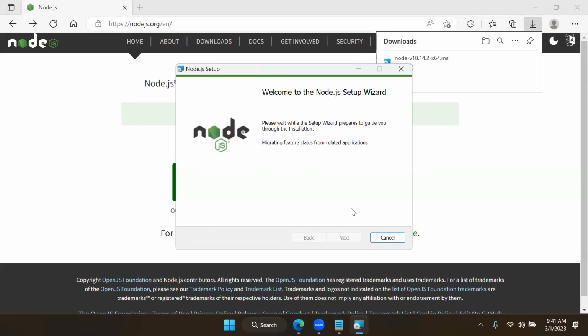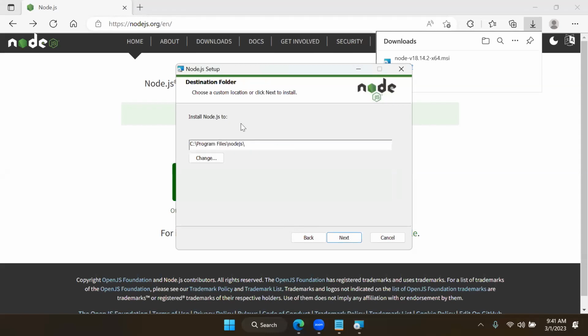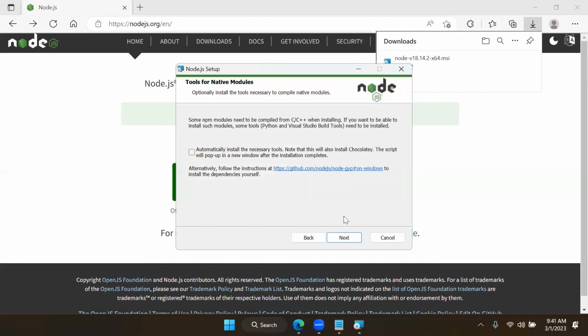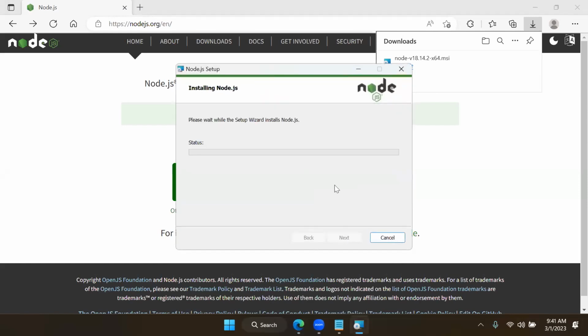So you just have to click on next. Here it is asking for terms and conditions. We select this, and where to install, it will install in Program Files. Leave it, you don't need to disturb that. Just click on next, then next and install. You don't need to make any changes in any of those messages it is showing. Just accept the terms and install. Now it is going to install Node.js on my PC.